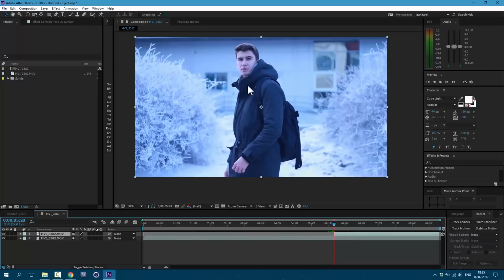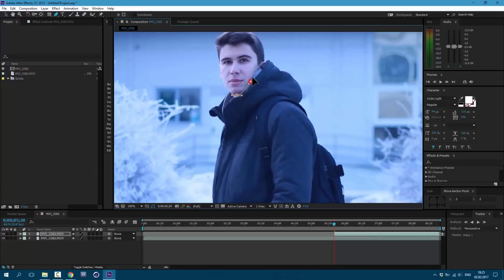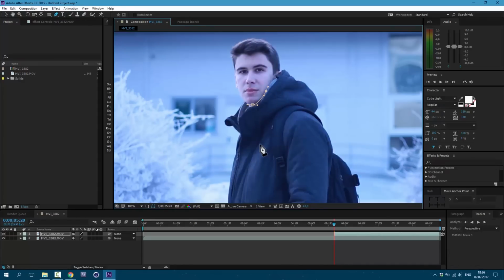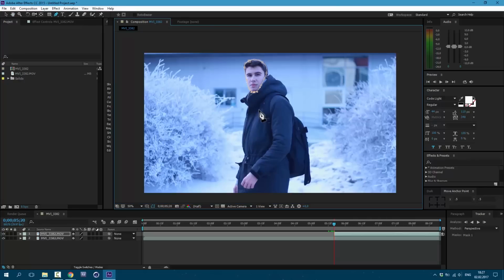Now let's draw some mask around my face. We're using this pen tool here. And by using scroll on mouse, you can zoom in and zoom out. Also, I hold spacebar to move my image. So basically with this mask, we are showing from where our particles will fly.